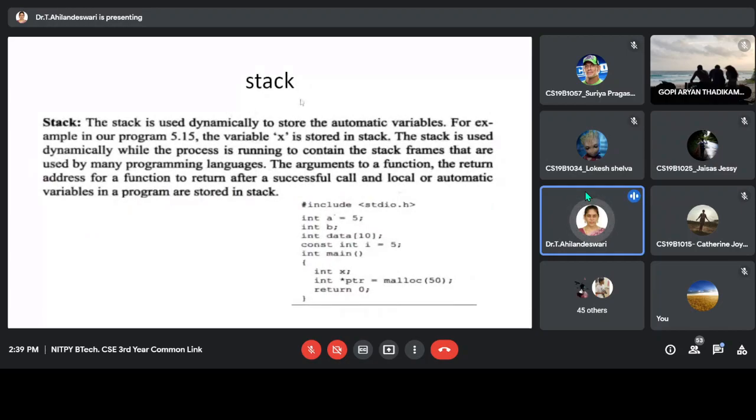And coming to the next one, stack. So stack is usually used to store the local variables that are in the program. So if you take main, int x is a local variable, that is an automatic variable, so that will be stored in the stack segment. And also stack is used for storing the function parameters. So when you are invoking a user defined function from main, when you are calling a function, the arguments you are passing to the function and the return address, everything will be stored in the stack area.